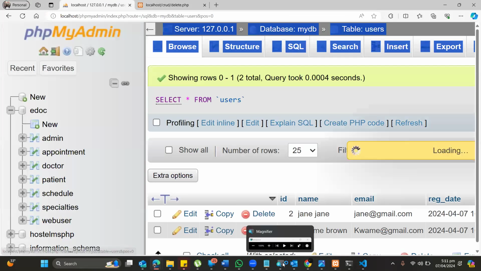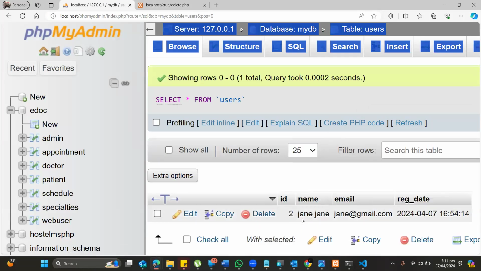When I come here and I refresh this again, you see that the 3 is gone. It's just left with what? 2. So this is how I can select items and delete items from my database using the PHP. Are there any questions, please?